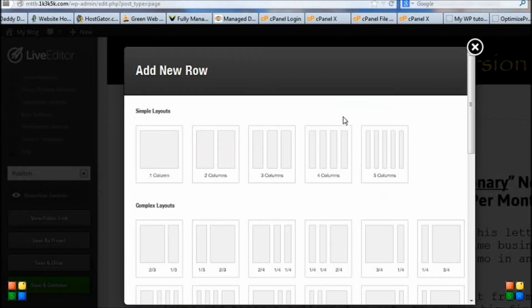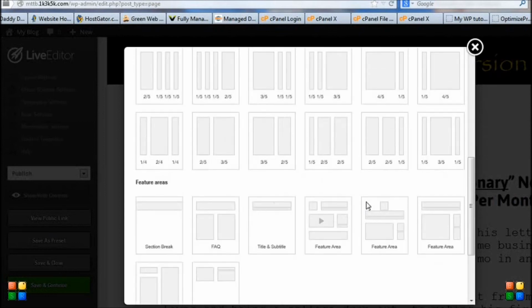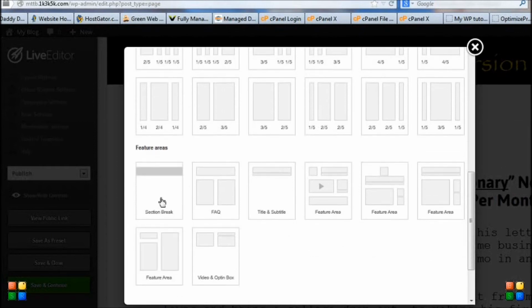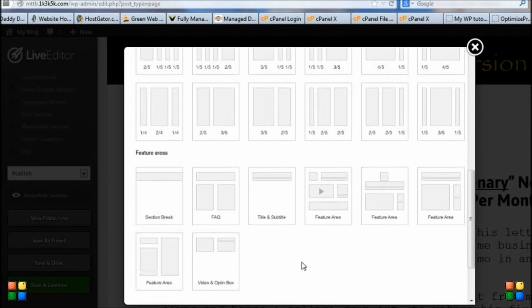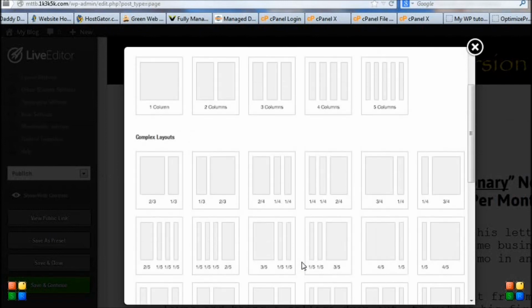So I'm going to show you how this works. So you see here, you can have the next little grid or box set be 1 column, 2 column, 3 column, 4 column, 5 column. You can do funky stuff like feature areas, section breaks, video and opt-in boxes. There's so many different options.